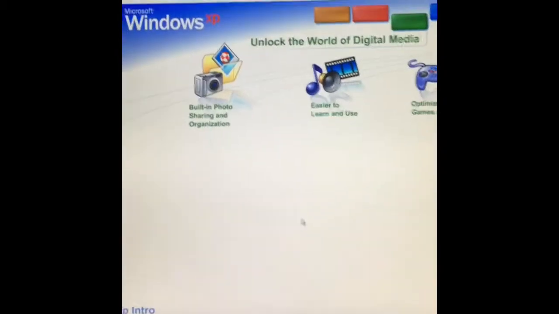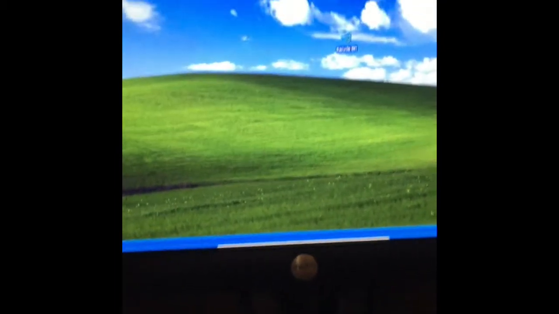Okay. Unlock the music world of digital media. Why don't you turn it off? Windows XP is your ticket to exciting digital media at home. Talking. Why am I being so mean to this poor lady that's doing the voiceover for the Windows XP tour?